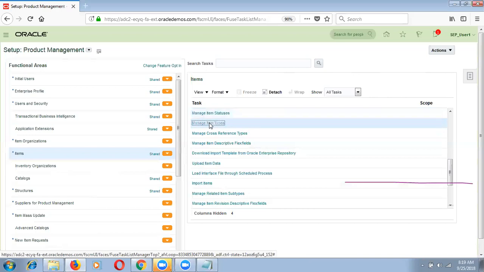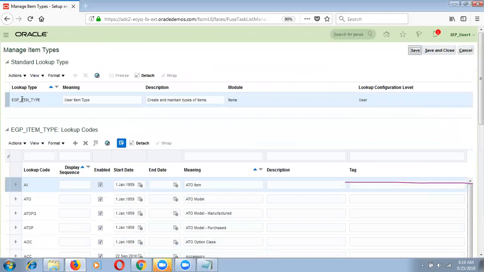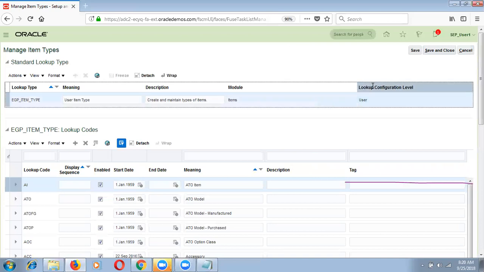Then go to manage item types. The manage item type setup is a lookup setup. The lookup type is EGP item type lookup. It means user item type description, creating and maintaining types of items, and the lookup configuration level is user level. That means the user manually configures this lookup. Where this lookup will populate is decided by Oracle. From this lookup, in the template and at the item creation form, we can populate these values. All those functionalities are inbuilt functionalities defined by Oracle.